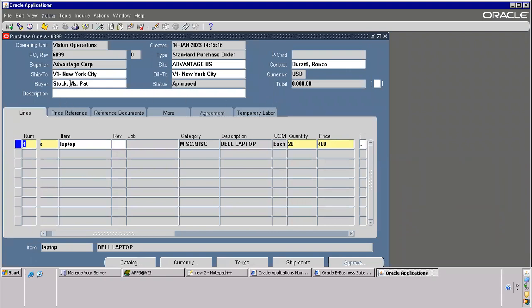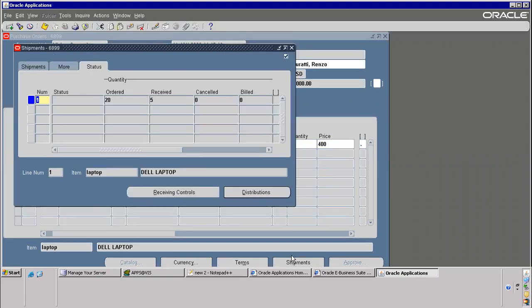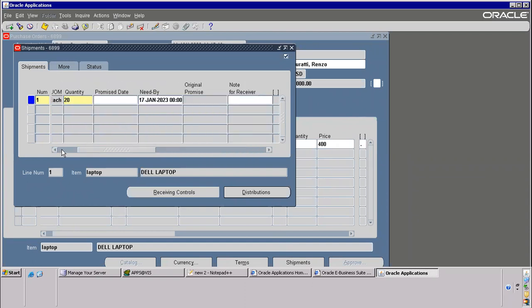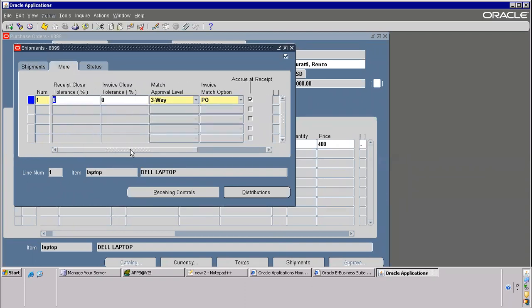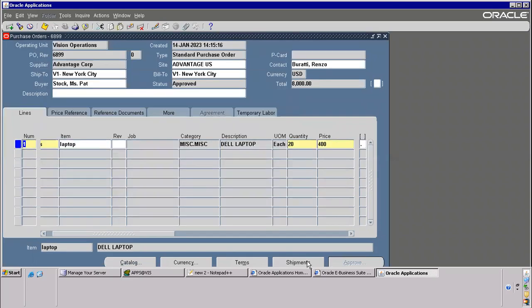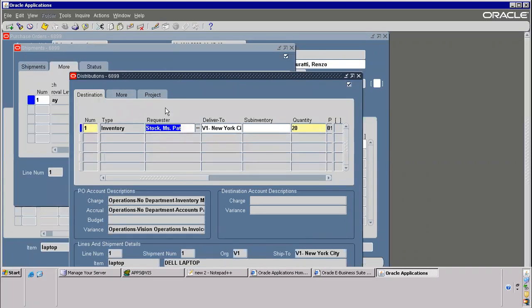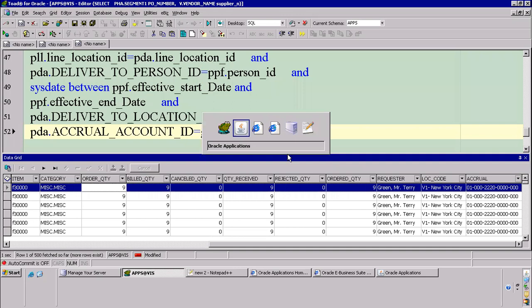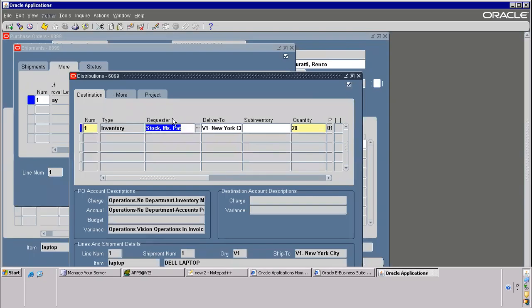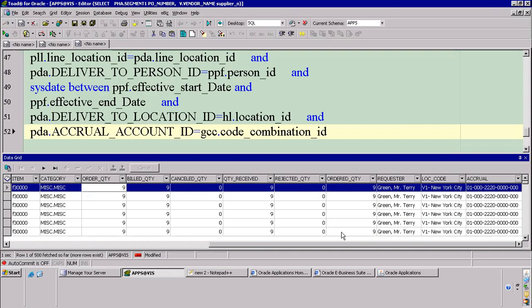Requester. Header level is buyer, it seems. Correct. Go to line level. Requester, do you see it here? Go to the More tab, distribution level. Requester. If it is a requisition, then you can see it at header level. But here we are at purchase order, correct? Requester, what is the table name? See, employee, buyer, requester, preparer, everything is a single table. That is for all people, whatever you said.